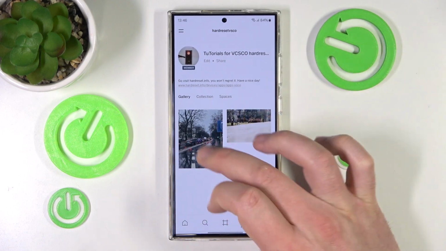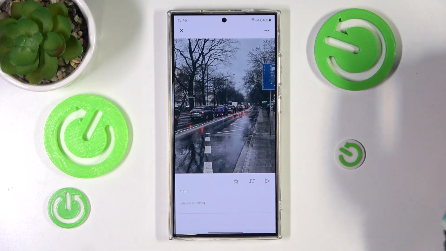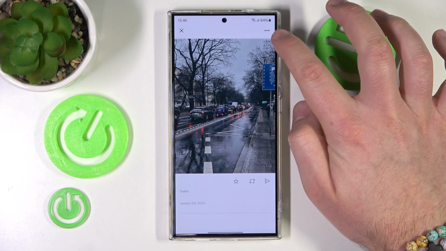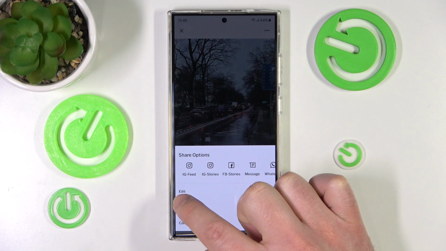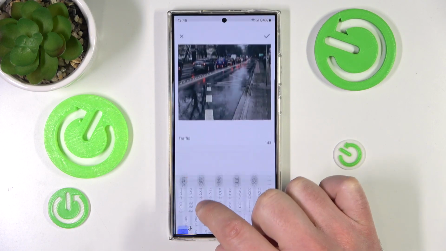So let's say I want to edit this post right here. And then by clicking these three dots in the top right corner, you can edit the post. So let's click on edit.